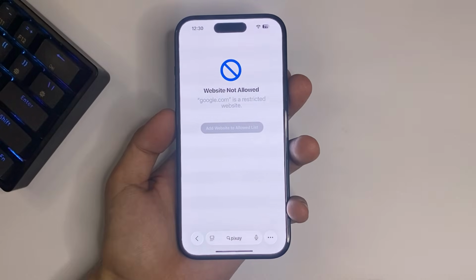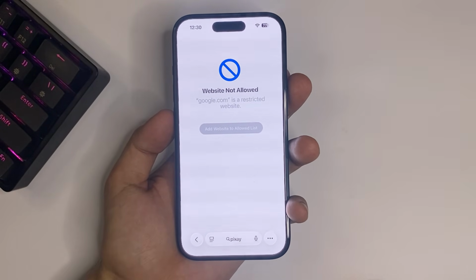In this video, I'll show you how to fix the Website Not Allowed problem on iPhone. Let's get started.